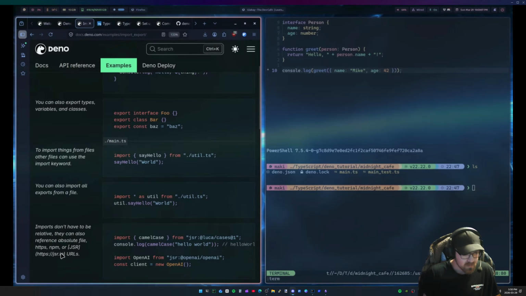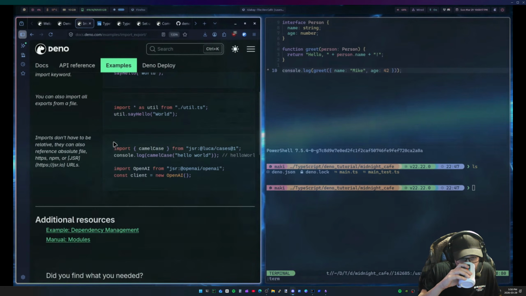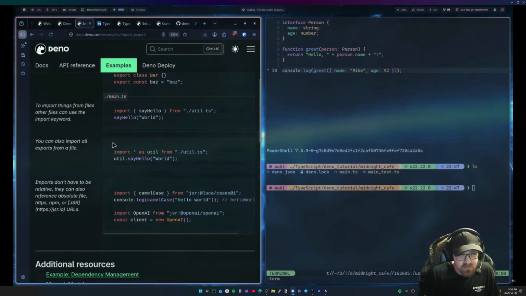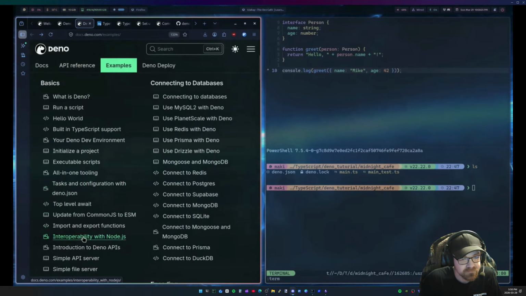They can also reference an absolute file, HTTPS, npm, or JSR URL. Oh my god! Ooh. My code can auto download dependencies. My inner C++ is crying. No Maven. No Gradle. No Maven, no Gradle, yeah.